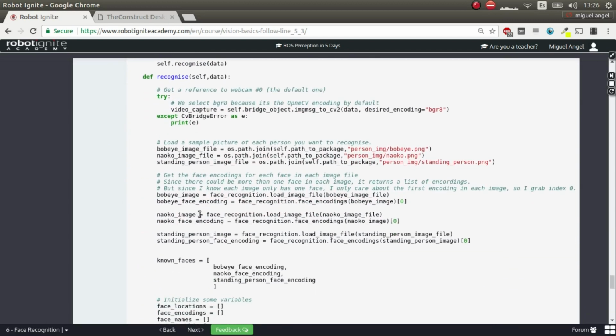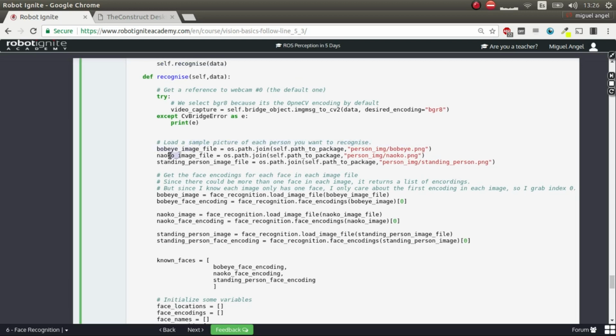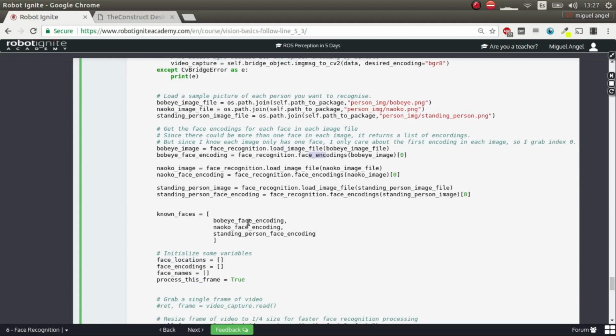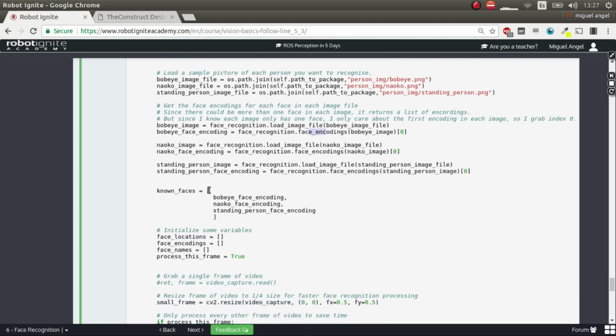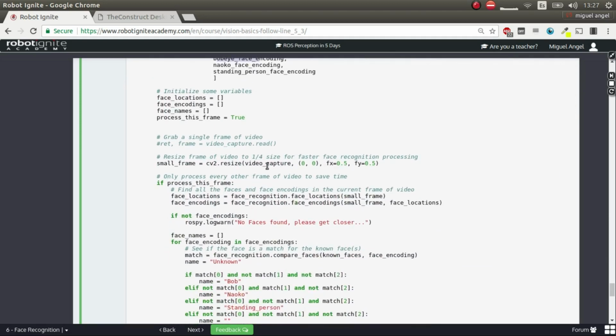It's basically the same, just that you now have a Bob and a Naoko. But the rest is more or less the same. You do the encodings. So you load the file, you extract the face encodings of the three persons, you do the known faces and you save all the encodings here, and then you do the video capture, you divide it by half, so half the size.